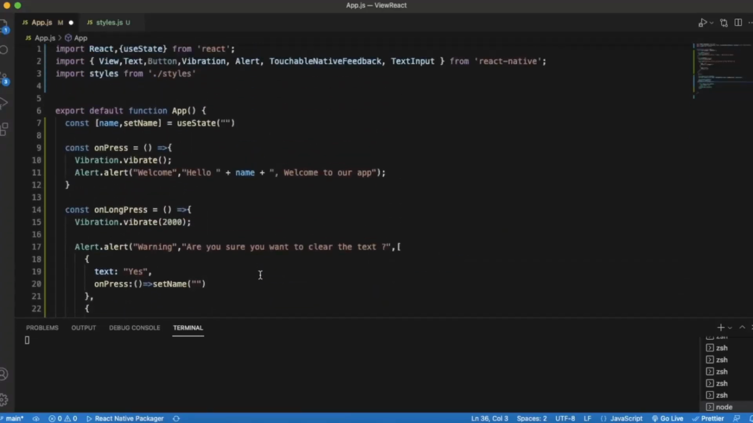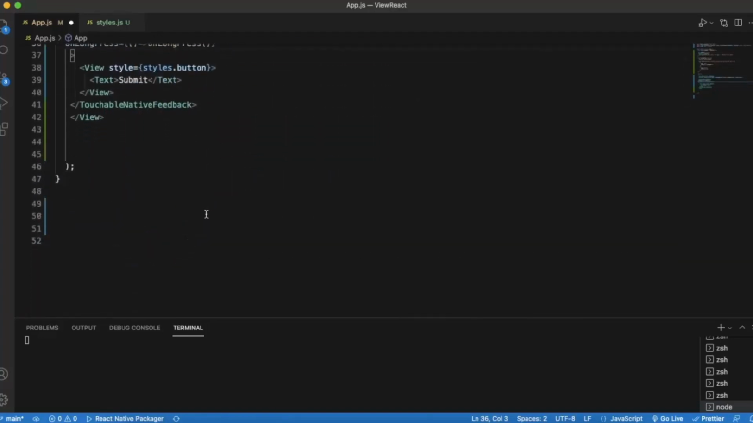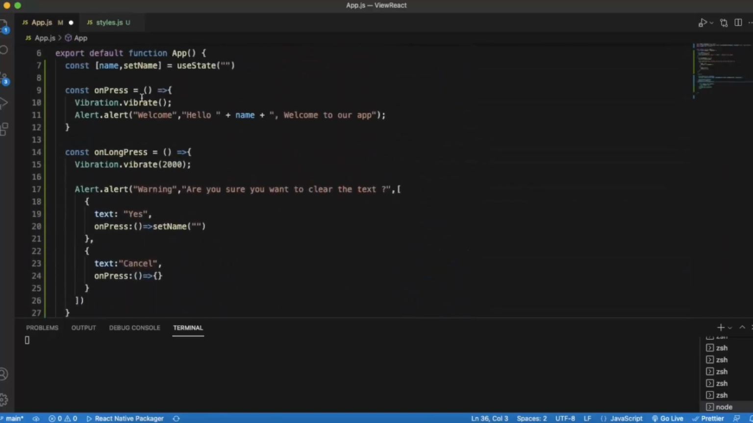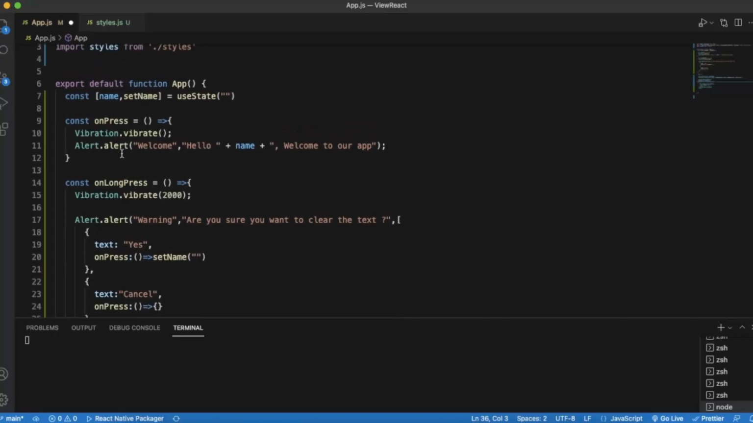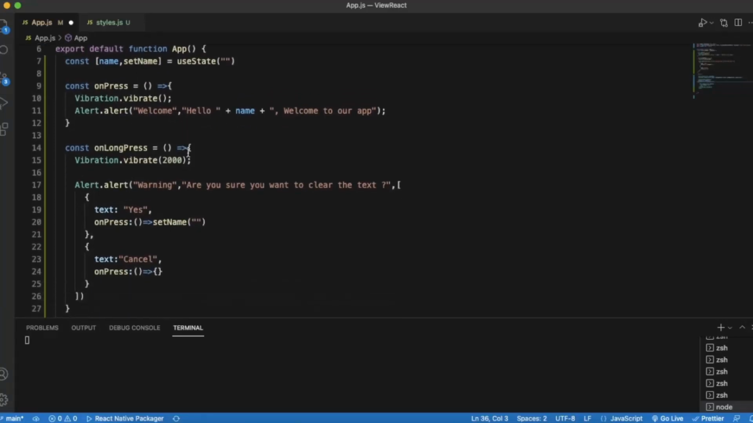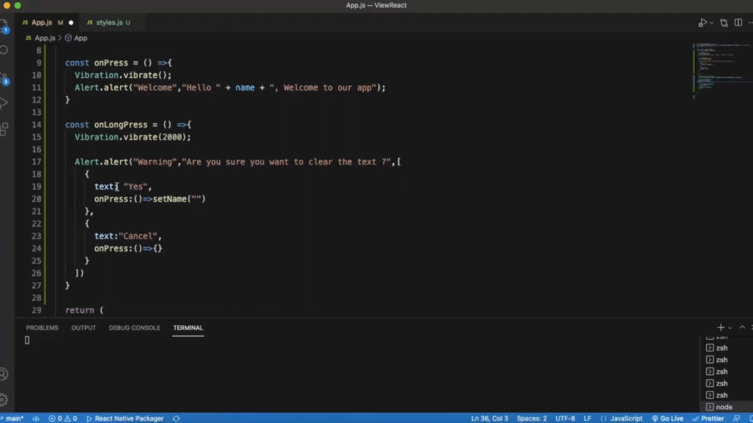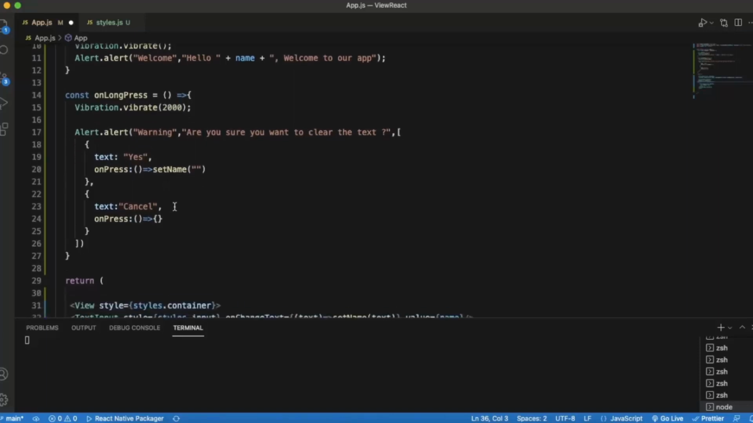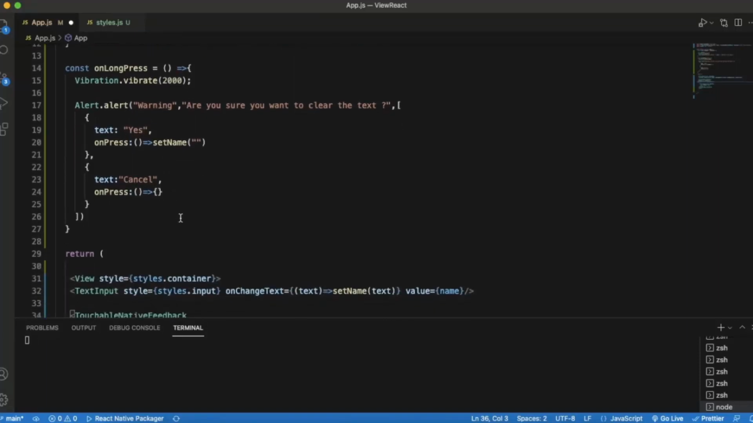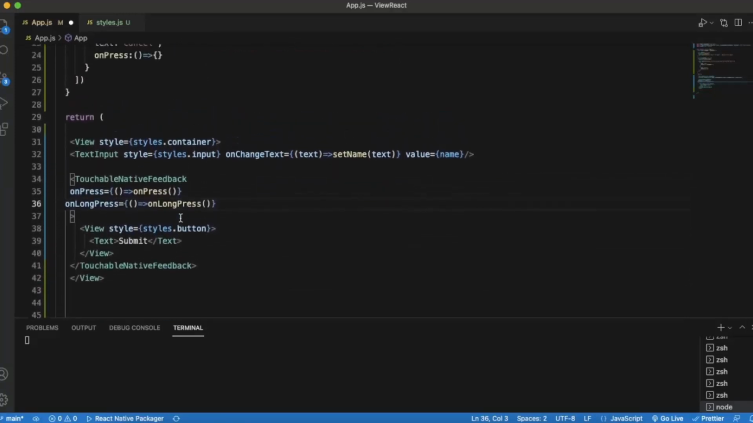So what I have done here is I have created a state, called name, and whatever the user enters in the text input will be saved here. Then I have created a function onPress. When the user clicks on the button, this action will fire, the device will vibrate, and an alert will appear to welcome the user. And when the user long presses on the button, again the device vibrates, but this time for 2 seconds to indicate a warning. If the user presses yes, then the name will be cleared, and if the user presses cancel, then the alert will simply disappear. So that's it for the programming.